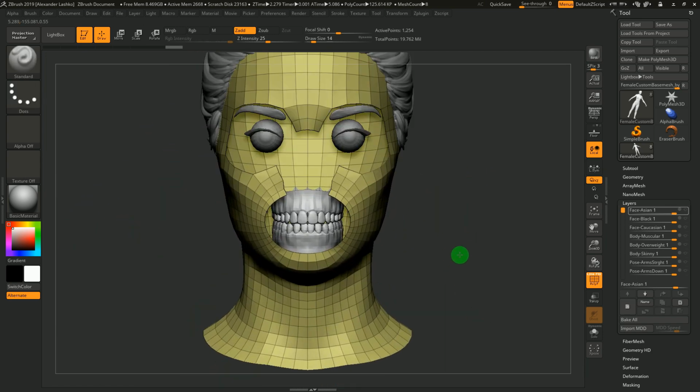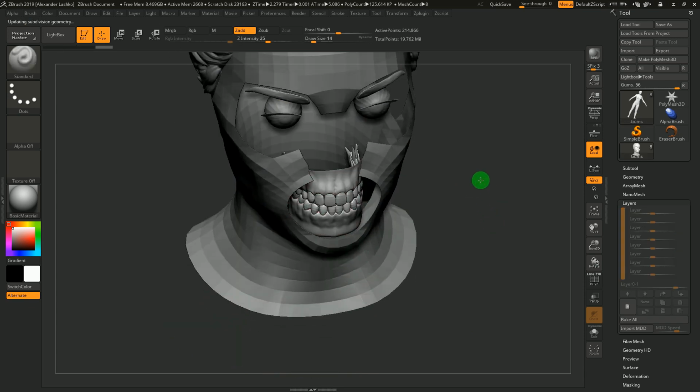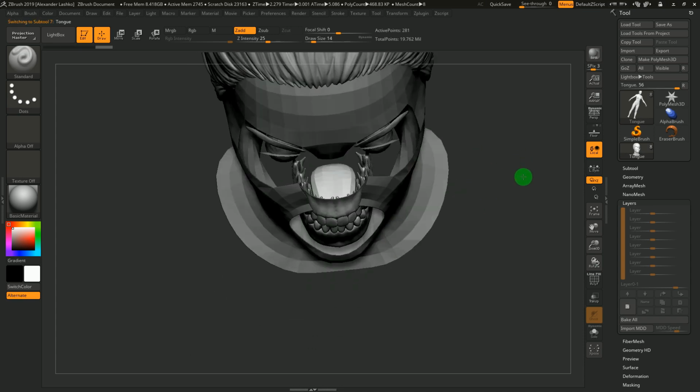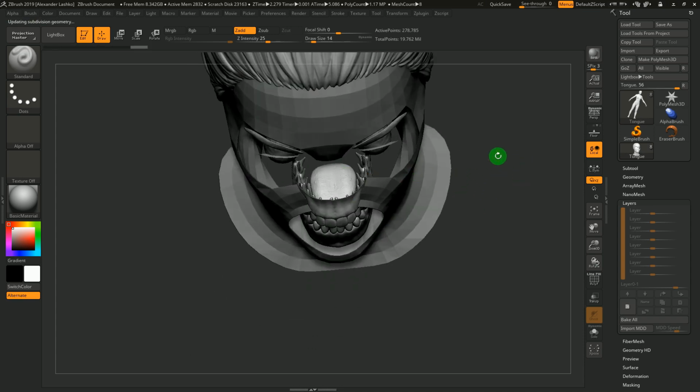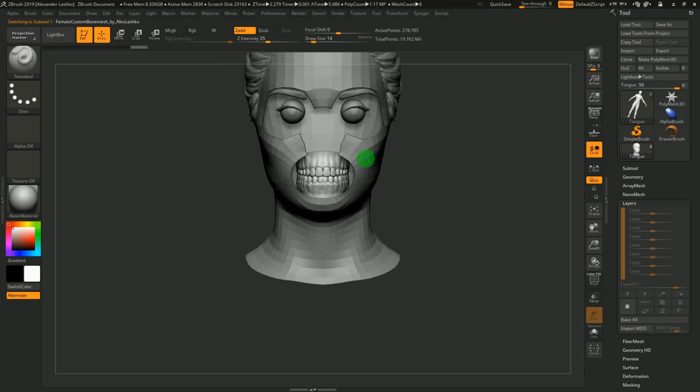The model also comes with a set of teeth, which are also high poly. And the tongue. Now let's go back to our model.